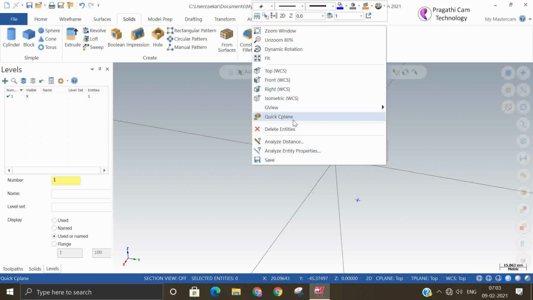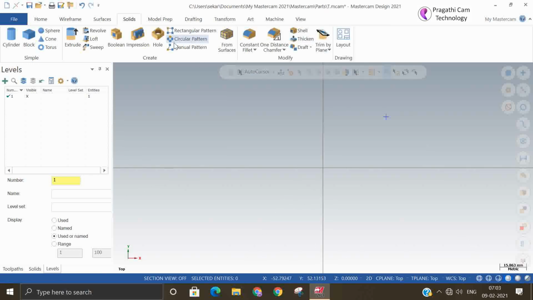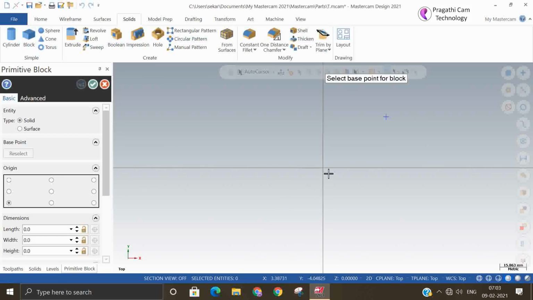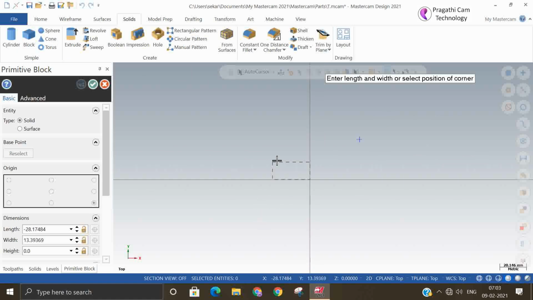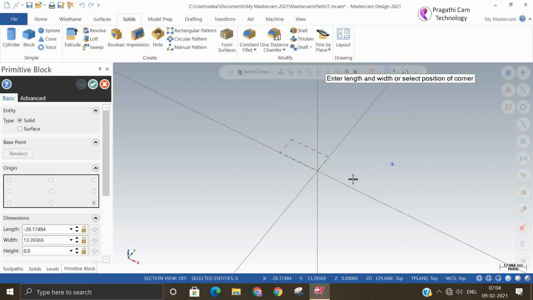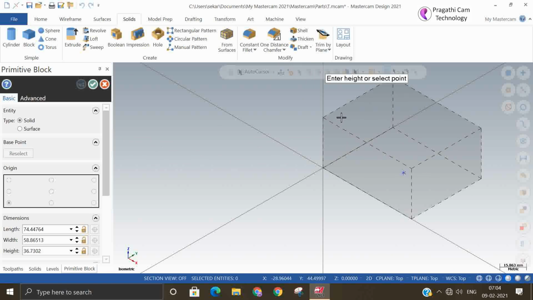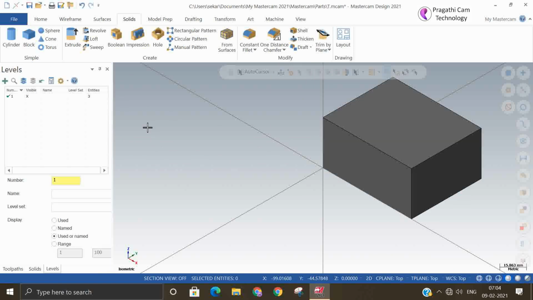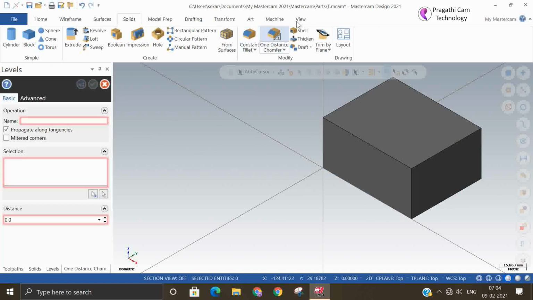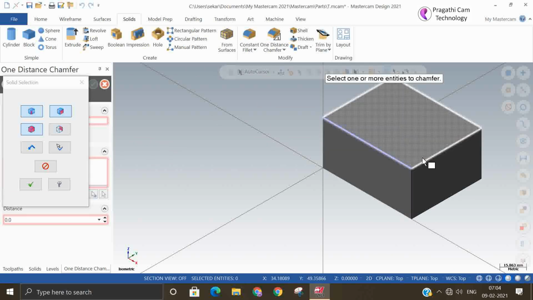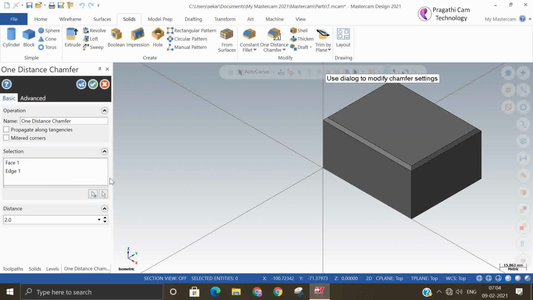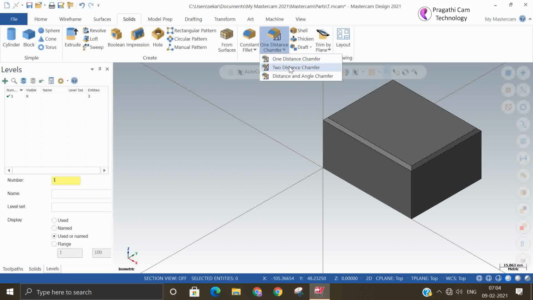So simple draft is mostly used. Remaining are there, you can check it. Okay. There is a chamfer option also available. You can select chamfer. So chamfer options are there: two distance chamfer, angle and distance.